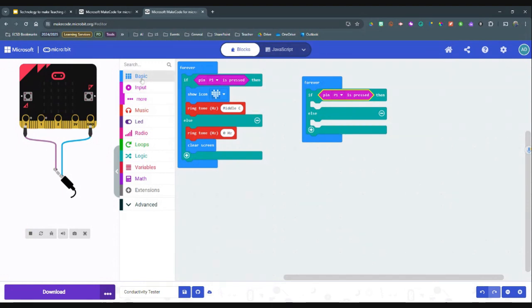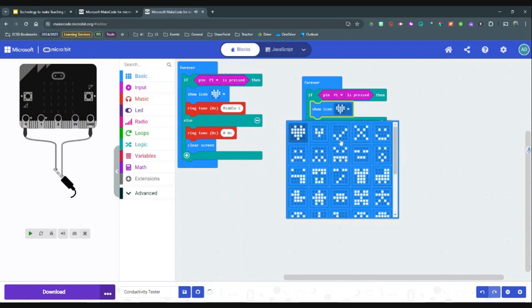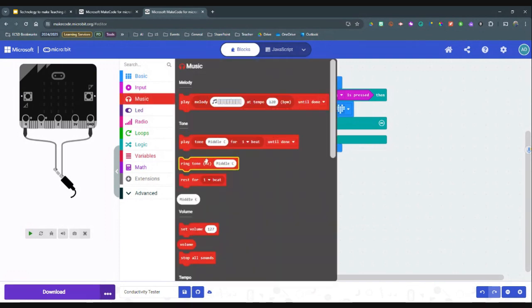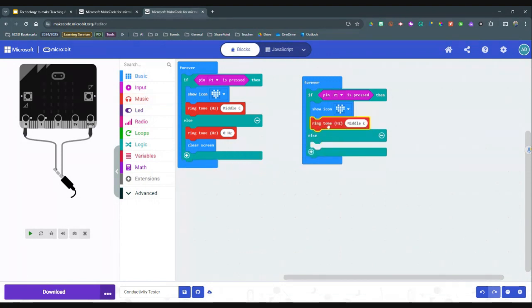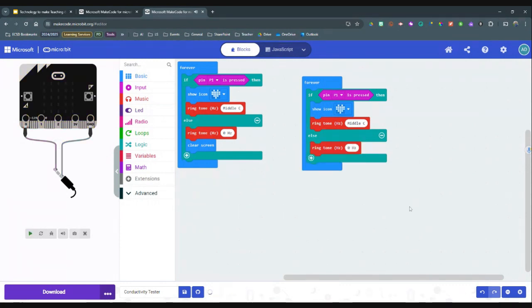Then I can go here to my basic, show icon. I can decide to leave it as a heart, or drop down, I can do something else. And then I play my ringtone, which is my music. This is going to tell me if it's conductive or not. So I'm going to do, and again, it's just simple drag and dropping in there. Again, music, I need to go here. Anything that has a white background, you'll notice it's playing right now. I'm going to change it to 0 hertz.